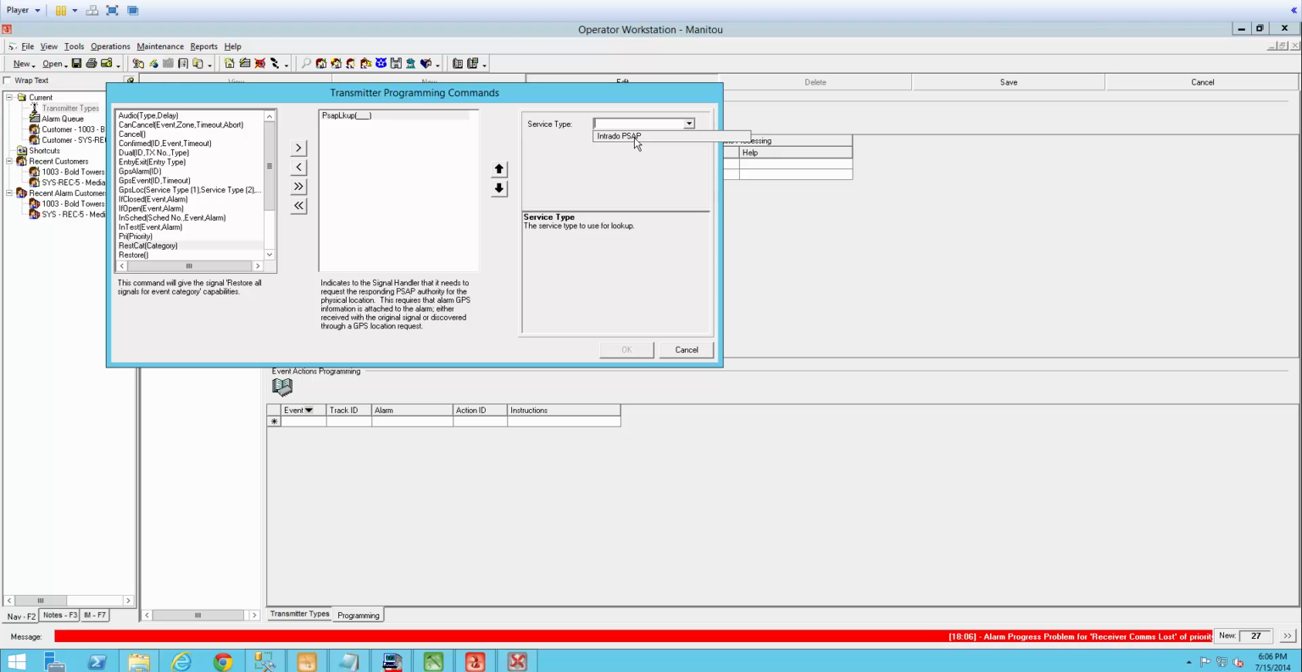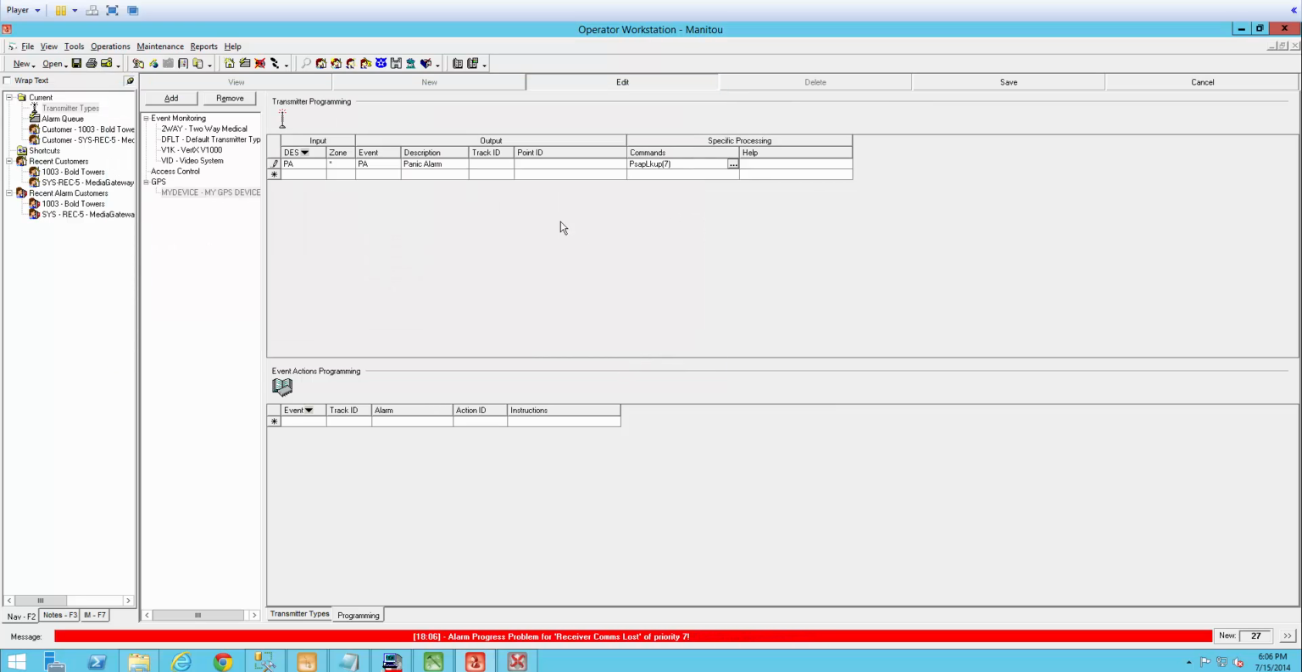Now this can be called just PSAP. It's going to depend on who set it up and what they decided to call it. So ours is going to be this one, and say OK. So now we've programmed the PSAP portion of this, and we can save.